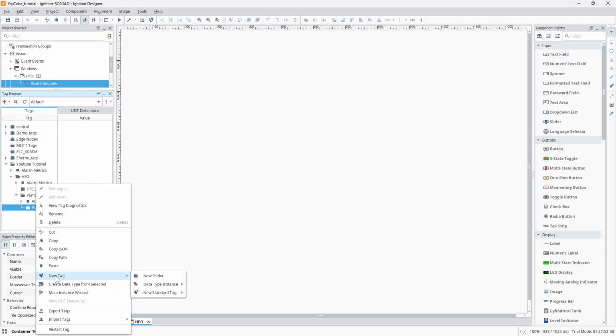When you hit on new tag here, you can create a new standard tag. Under new standard tag, we have derived tag, expression tag, memory tag, OPC tag, query tag, and reference tag. We need to create an OPC tag because I need to get the start command from my PLC. I need that tag from my PLC.